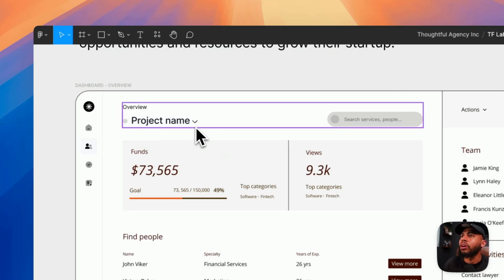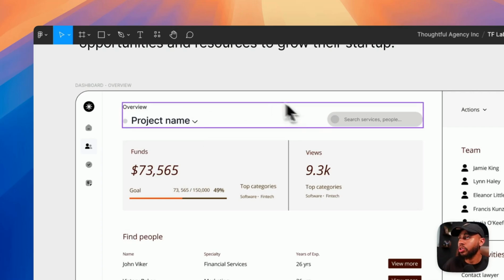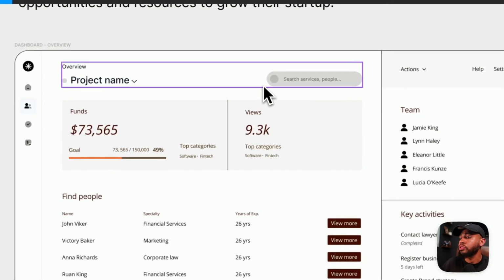And then we have a chevron or arrow, a down arrow here, to suggest that you can click on this and it's like a drop down, and when you open it you can select another project. And then we have a search bar, a search input over here on the right that would quickly allow a user to search for any related or relevant information related to this project.